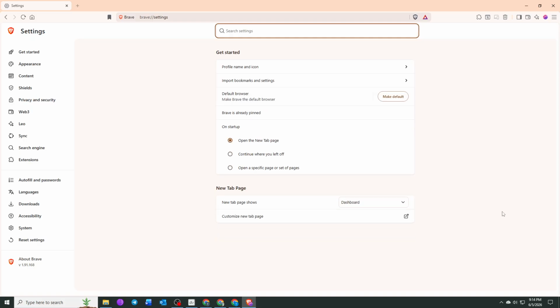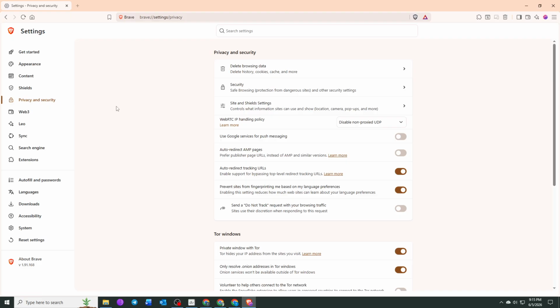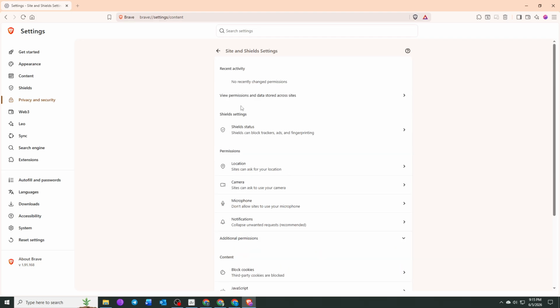After entering the Settings page, look at the left-hand menu and select Privacy and Security. This section contains important controls related to website permissions and data access. Once inside, locate the area labeled Site and Shield Settings and open it to continue.